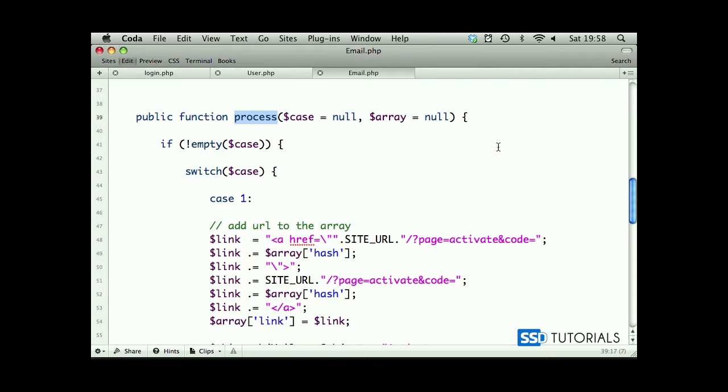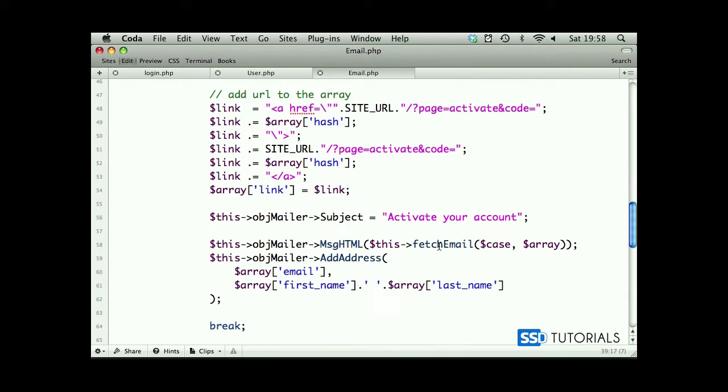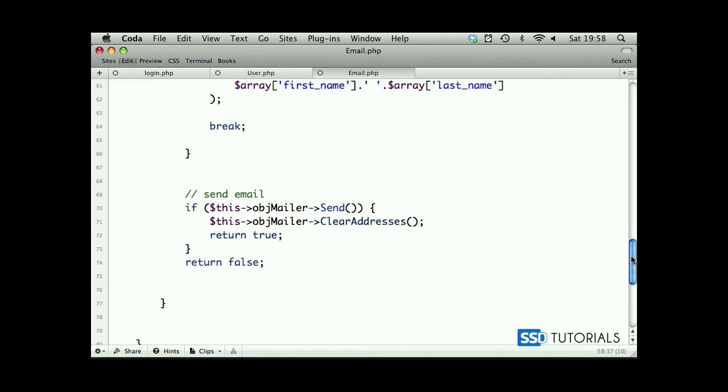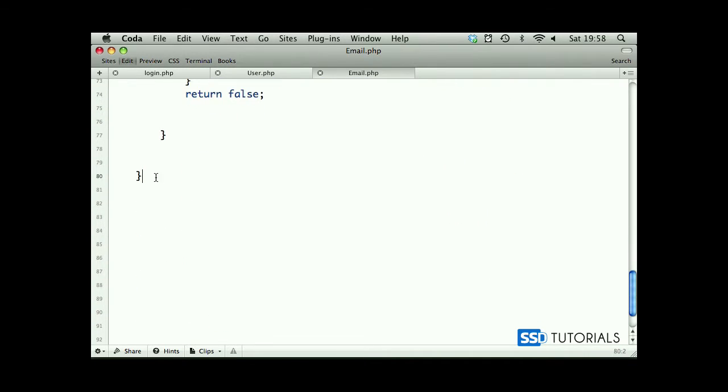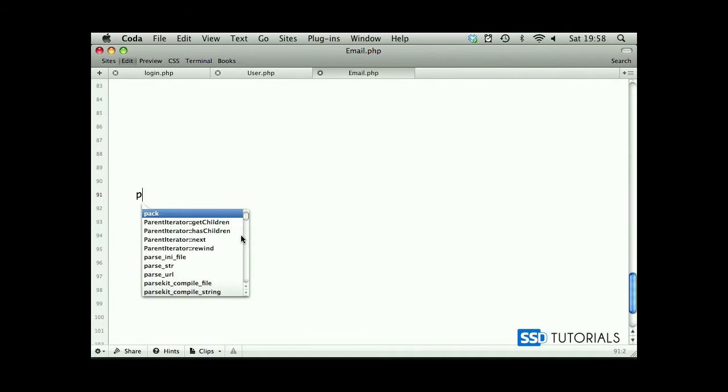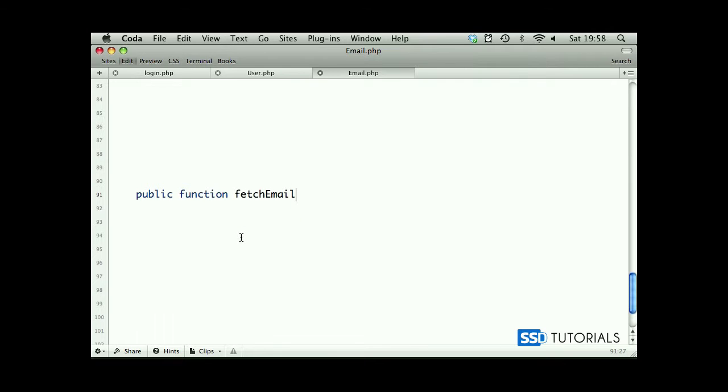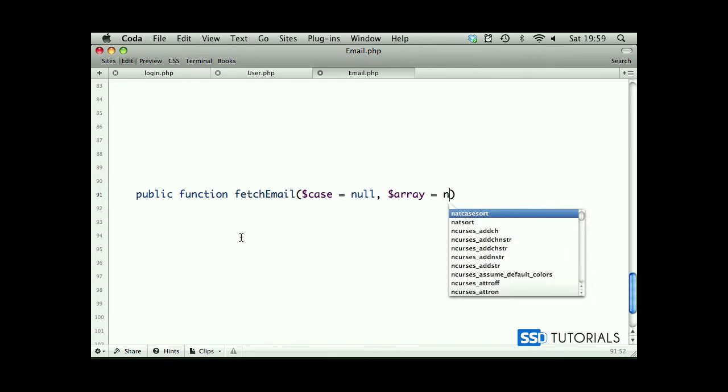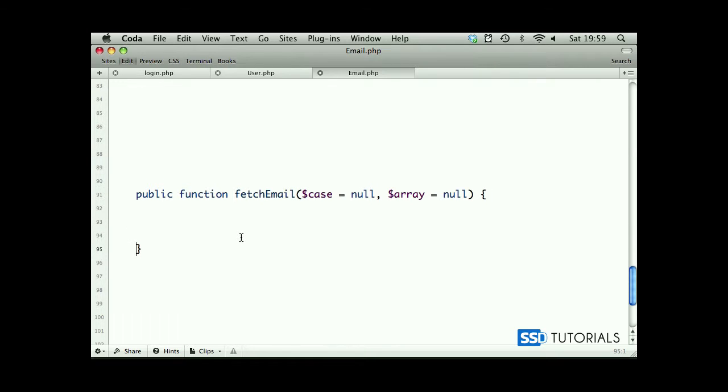So now that our process method is completed, let's go down and create our fetch email method. After our last method, let's create a few new lines and start the statement with public function fetchEmail. We're taking two parameters again, $case equals null and $array equals null as well. Okay, so we check if it is an empty case. Now we're checking if it is an empty array.